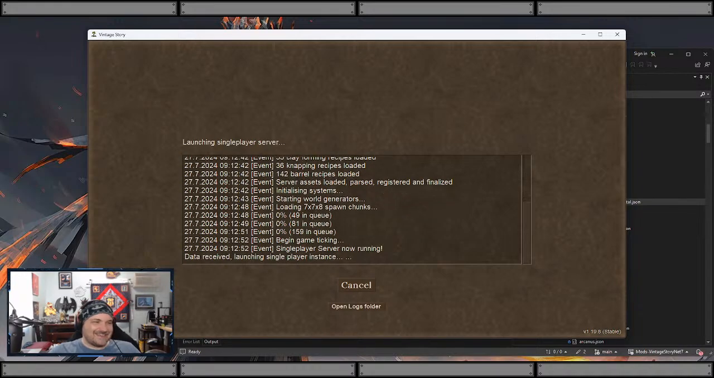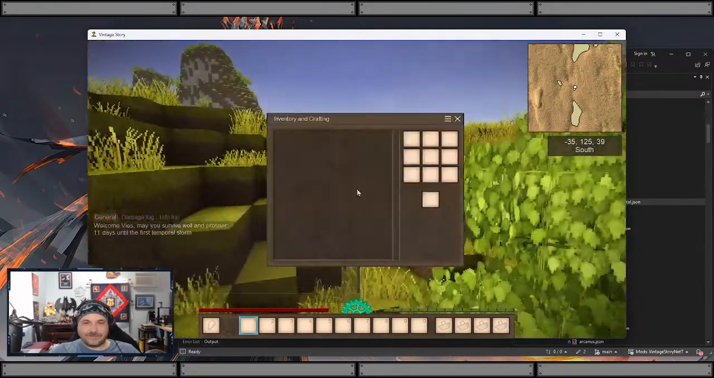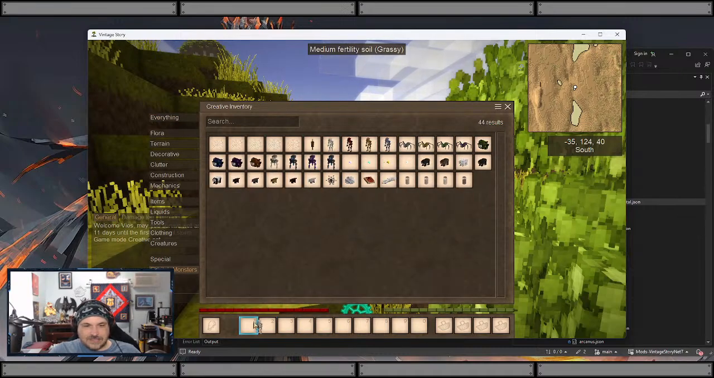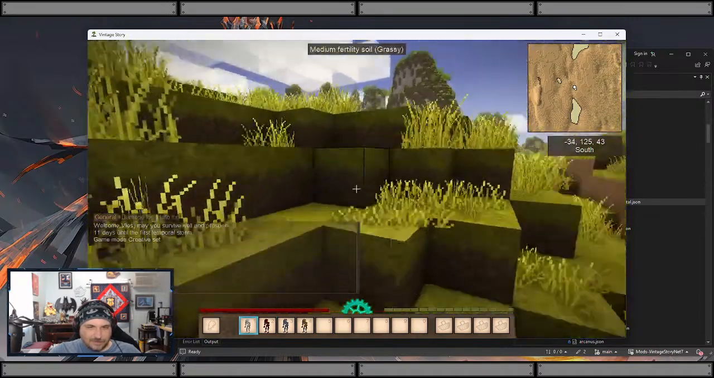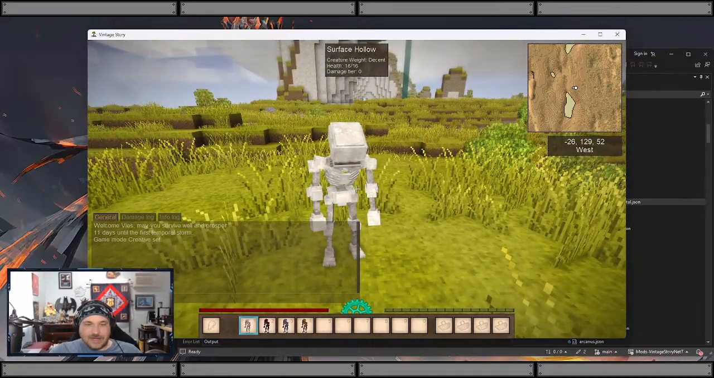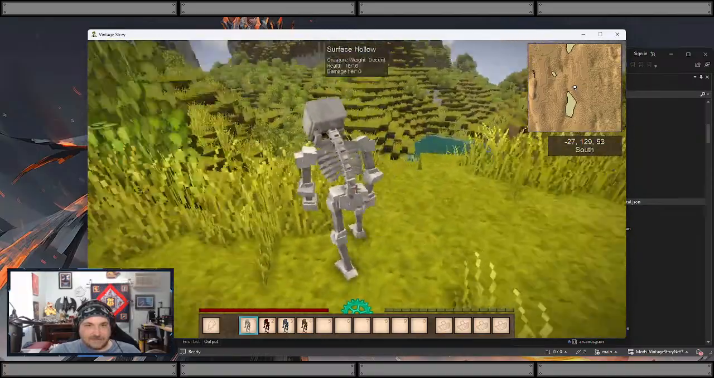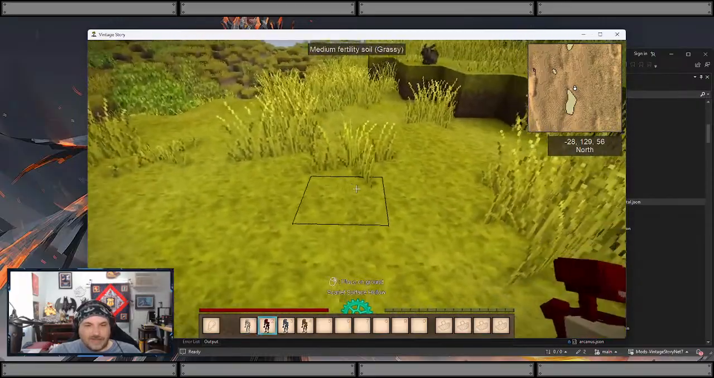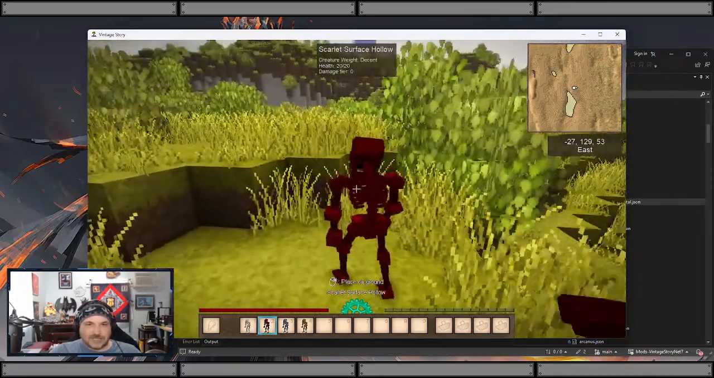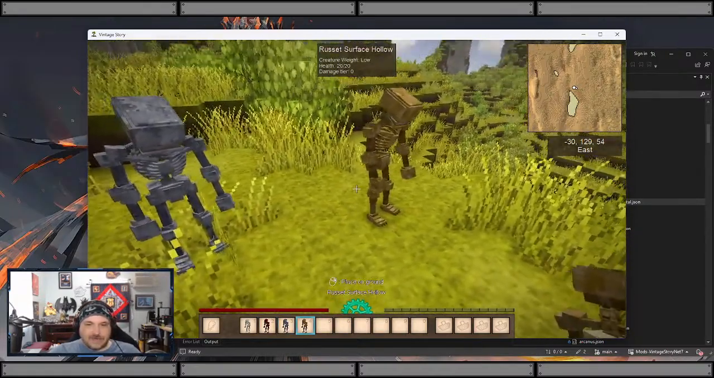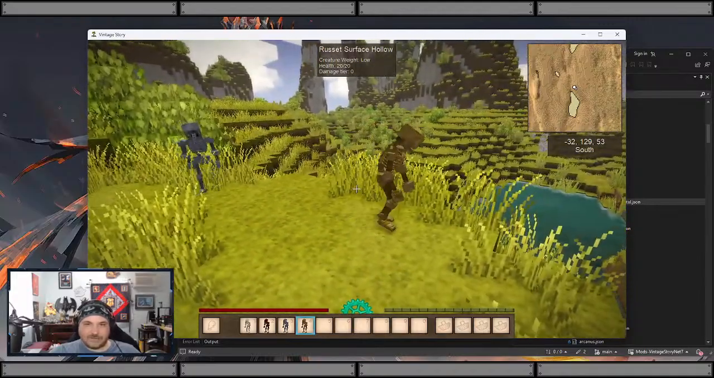Surprise! Alright. /GM2. So for the monsters mod here, you have different versions of these things, so we'll pull them out. You'll have your surface hollow here, which is probably going to go to sleep because it's daytime. And there we go, he goes to sleep, but that's the regular one. Every once in a while you can get a Scarlet, which is going to have more health and hit harder. You have an Ashened one, and then you have the Russet one.